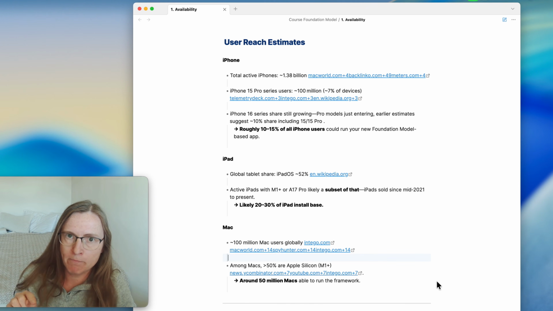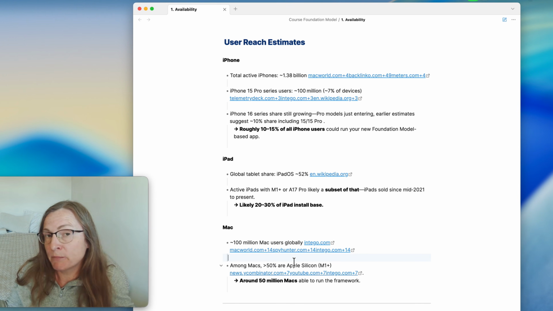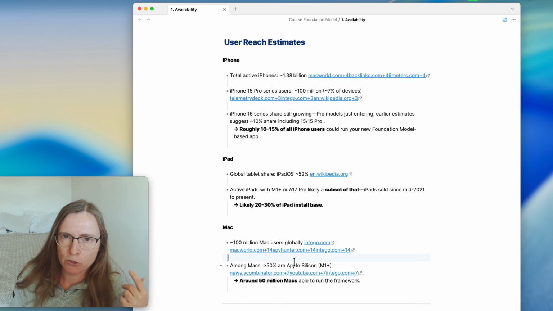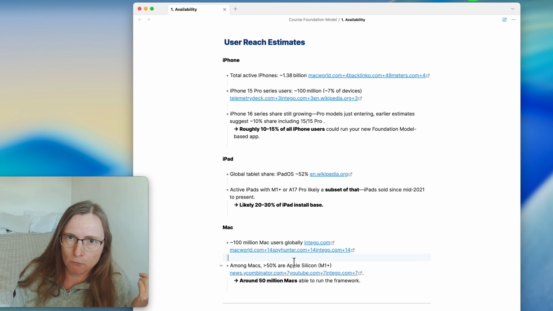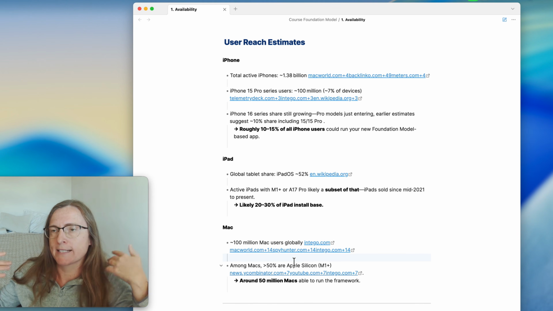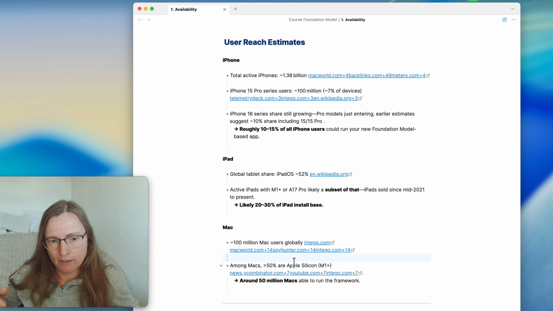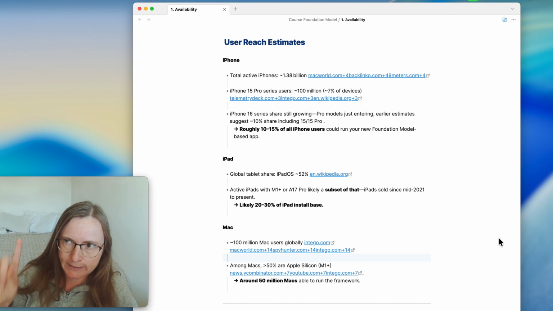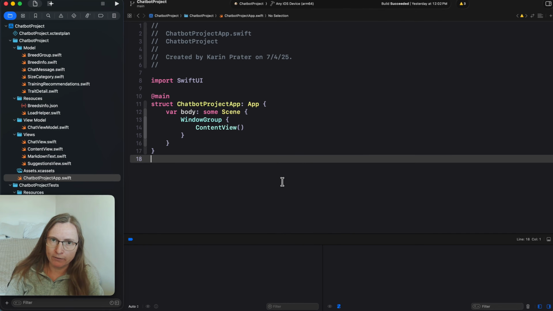For the Mac, the M1 series is really popular. So here the estimation is maybe 50% of Macs, and I'm pretty sure it's going to get quite fast away with the Intel Macs when they don't support it anymore next year. Although obviously there are more iPhone devices, just so you know what you're getting yourself into, let's now have a look in code at how to check whether a device is eligible.